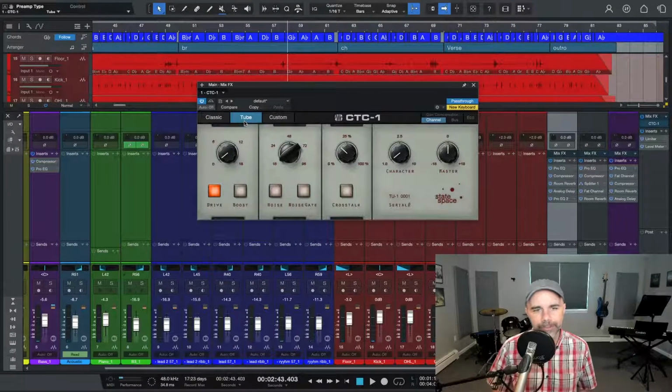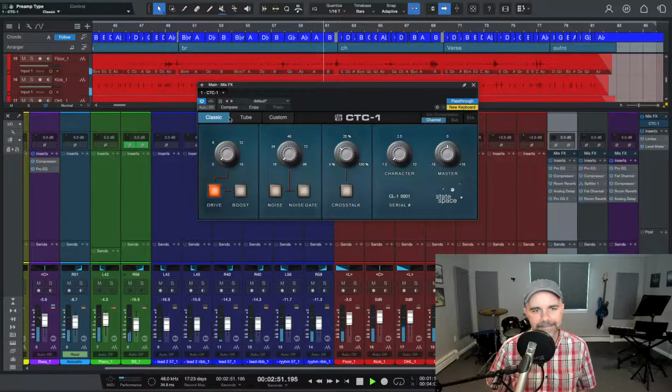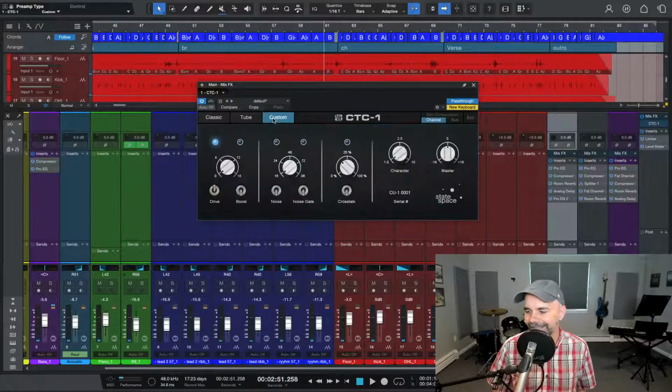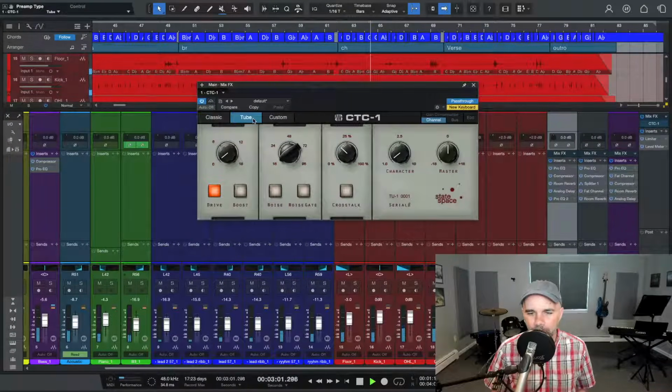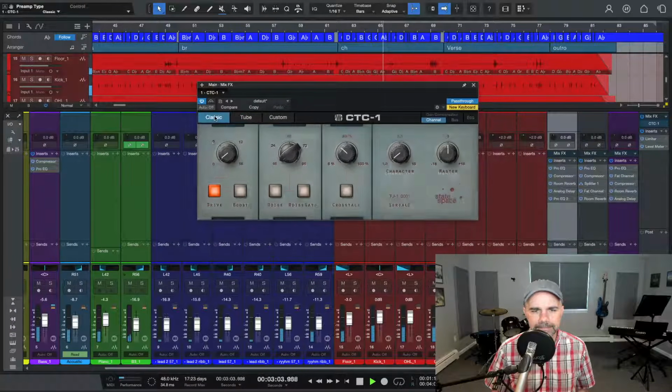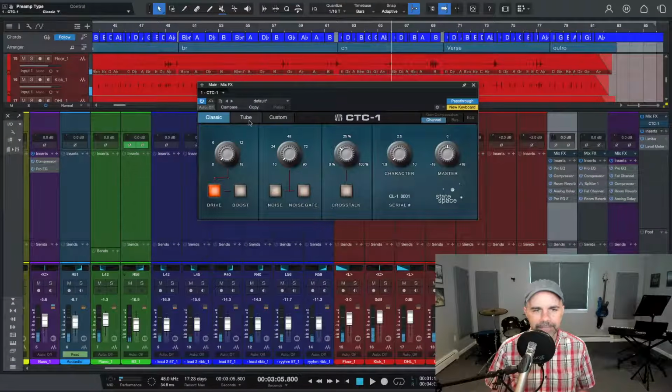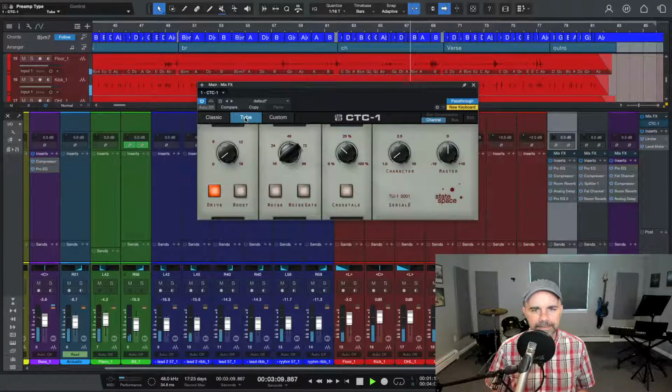So let's just listen to the tube. Wow, do you hear that? That's so cool. So immediately this one is a lot brighter. The tube, a little warmer, a little darker. Actually, if I had to do it, I have the classic on here. I kind of like the tube better, so I'm going to leave the tube on there.